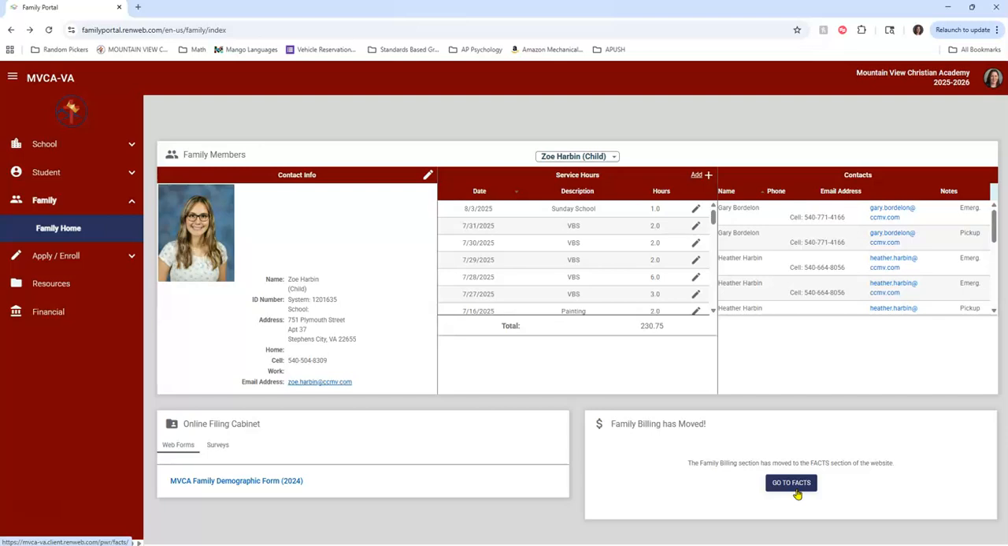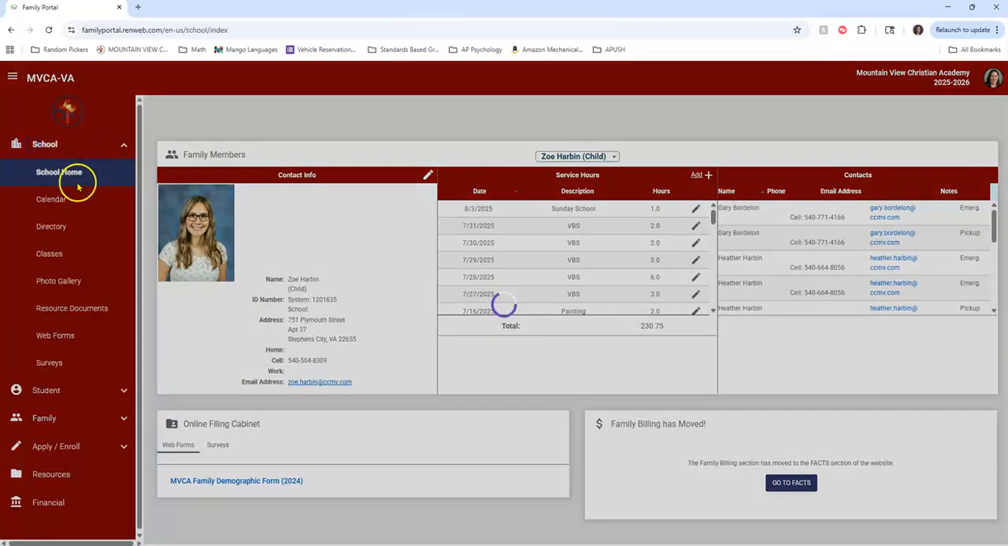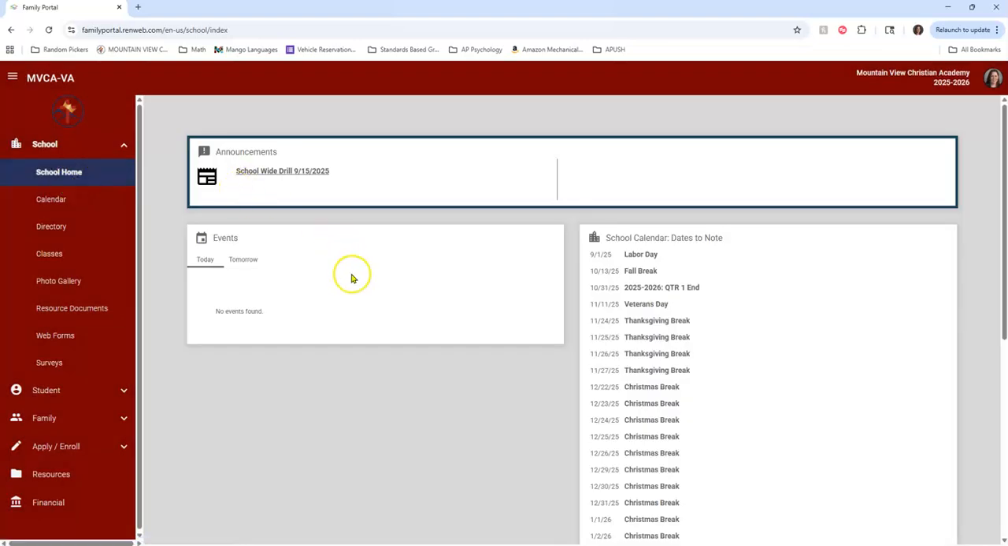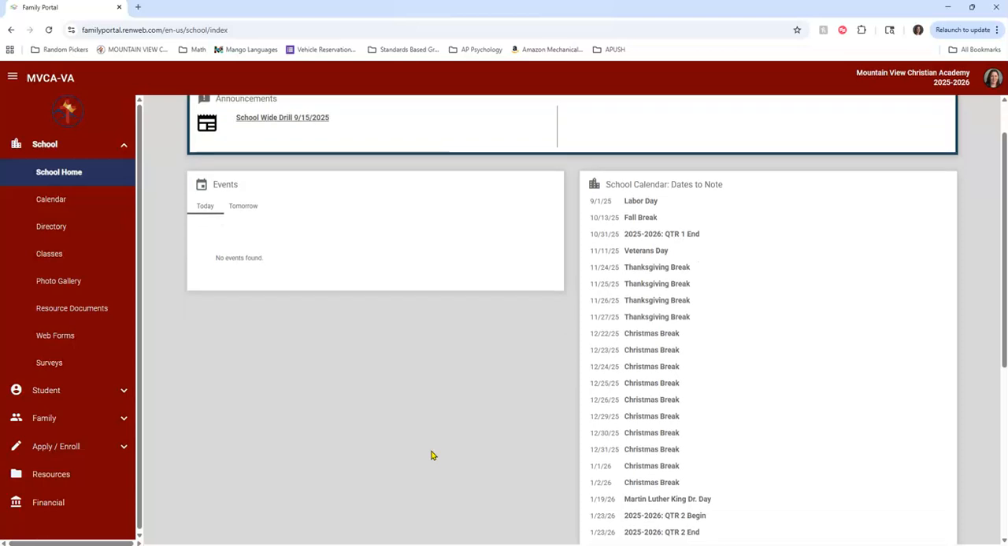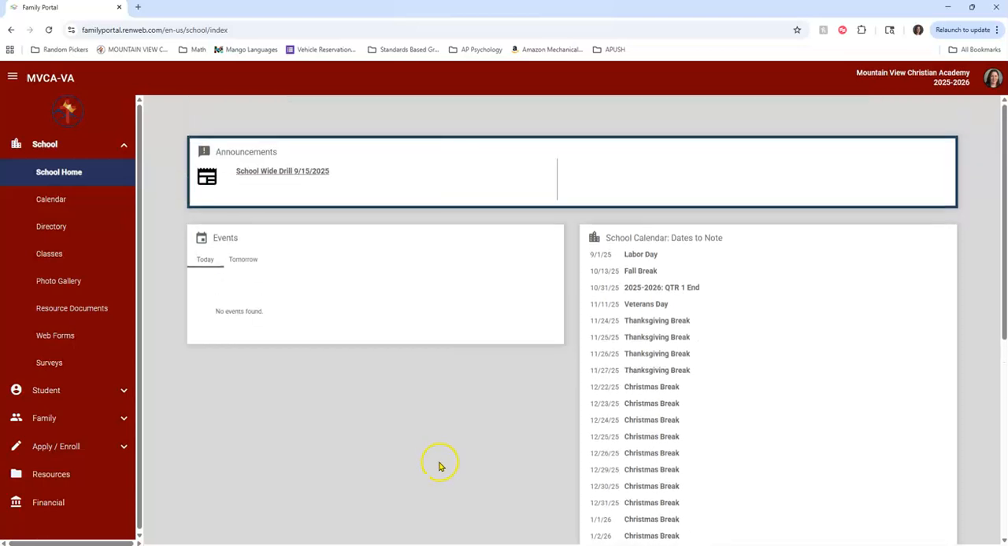Again, if you need help with any of the financial information, please contact the school office and they will be happy to help you. I hope that helps you out. I hope that answers any questions that you have about how the portal works and how to use it.